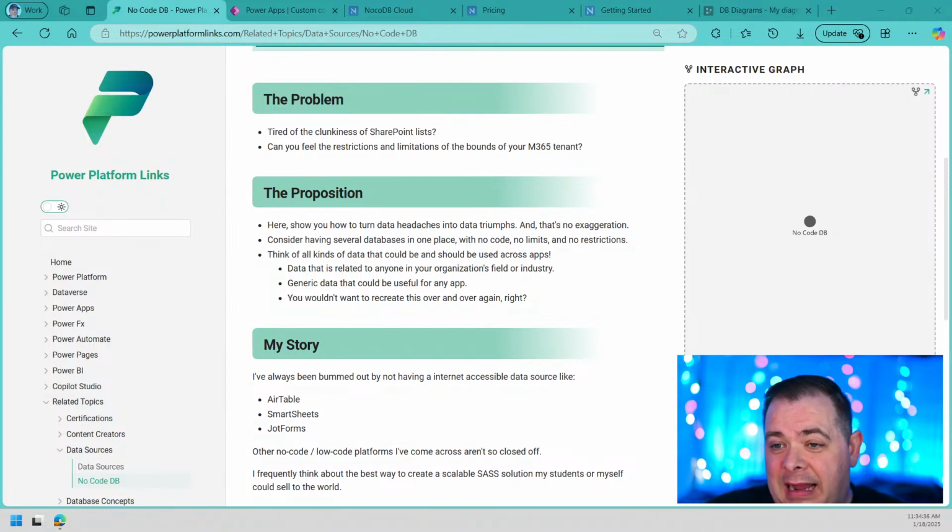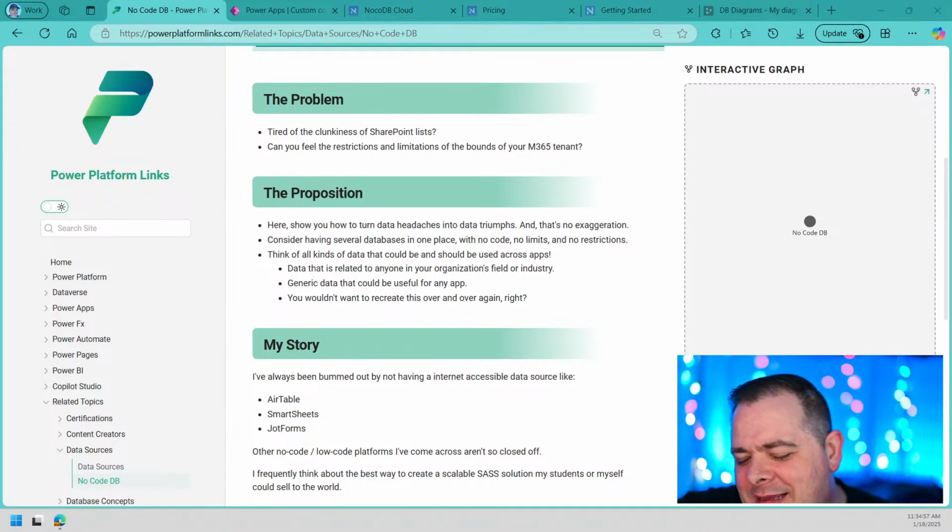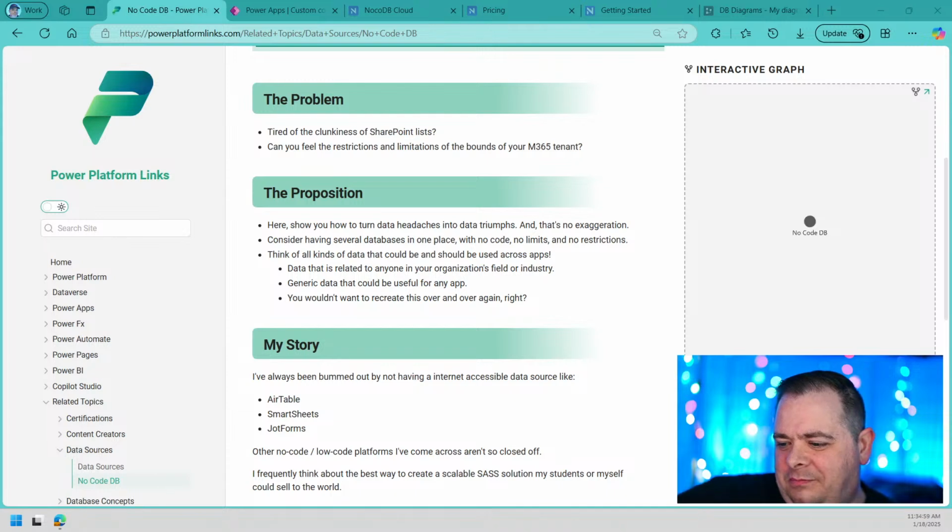Now, I run three or more tenants. I know I have at least three, and I think I've got a few other test ones. But there are a lot of times when I want to access data outside the tenant. Now I know you can go into Azure and link up tenants and everything, so that is possible. It seems like a lot of work and a lot of research that I would have to do.